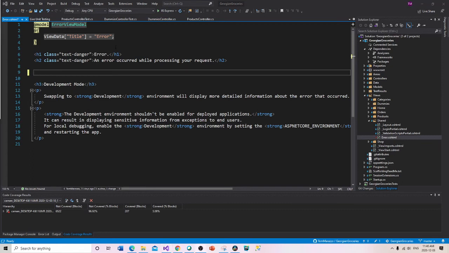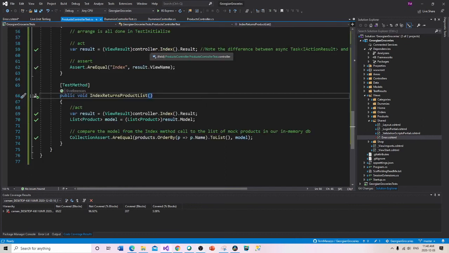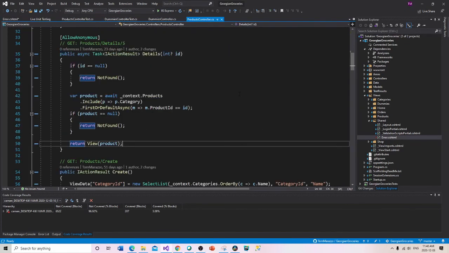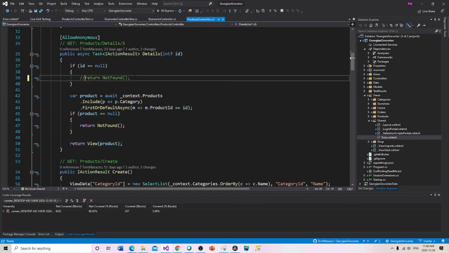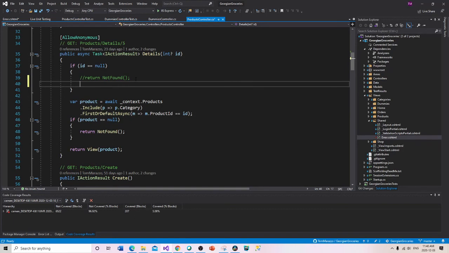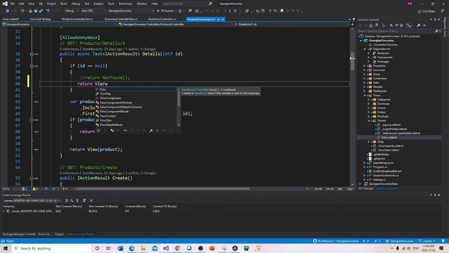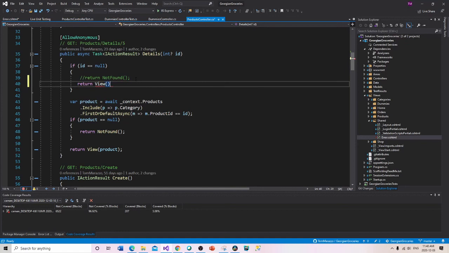Now what I'm going to do is go back to my product controller, and for the first one here, I'm going to just comment this out, and I'm going to do something different. I'm going to say return view, and inside that view I'm going to say in quotations error. That is one thing that we could go ahead and do.